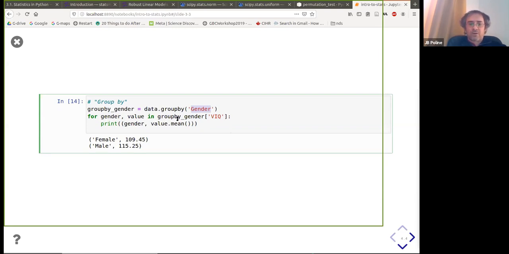And then I'm enumerating across all the values in that new object applied to VIQ. So VIQ, taking only the VIQ column. And then I'm printing gender and value and the means. So first of all, you see that this thing here is an iterable. So there are several things, and each time I iterate on it, I get back two values. So there must be some kind of iterable that's giving you back either a list of two values or a tuple of two values, something like that. That's what the object will give you, and you can print the gender and the mean.